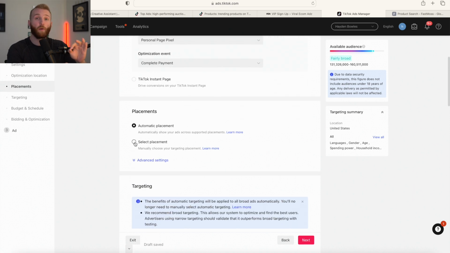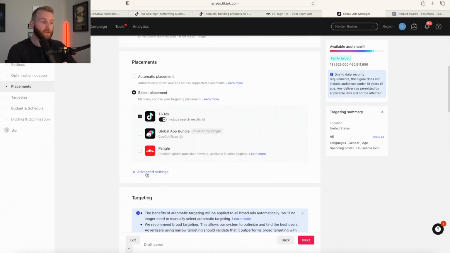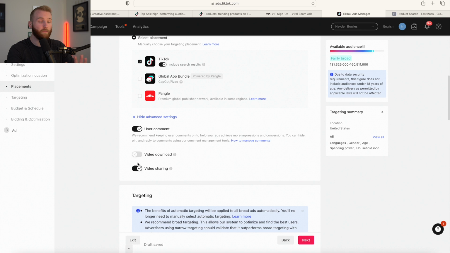Okay. We're going to go down here. If you are running Spark ads, like I mentioned, I cover this in the course, you're going to have to select your placement because you can only run that on TikTok. Go to advanced settings. I always get rid of video download. Video sharing is fine. I usually get rid of comments.